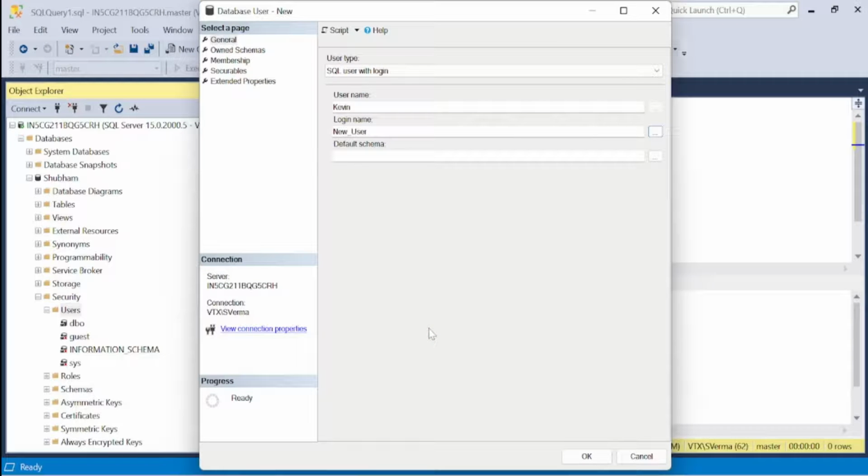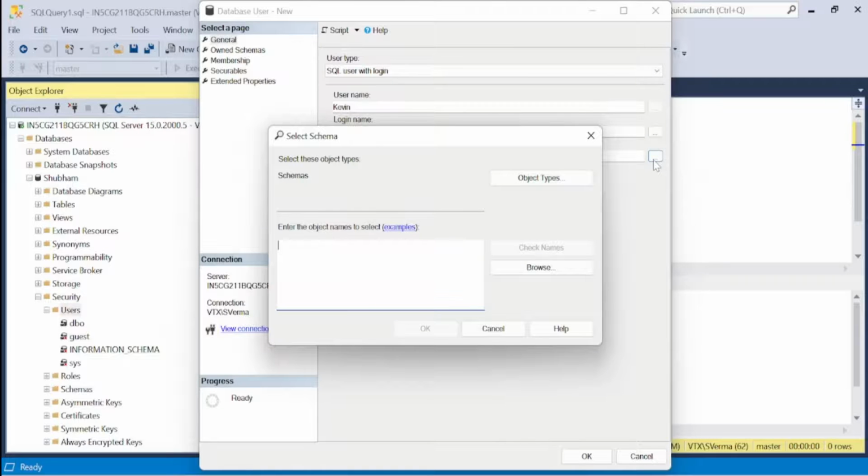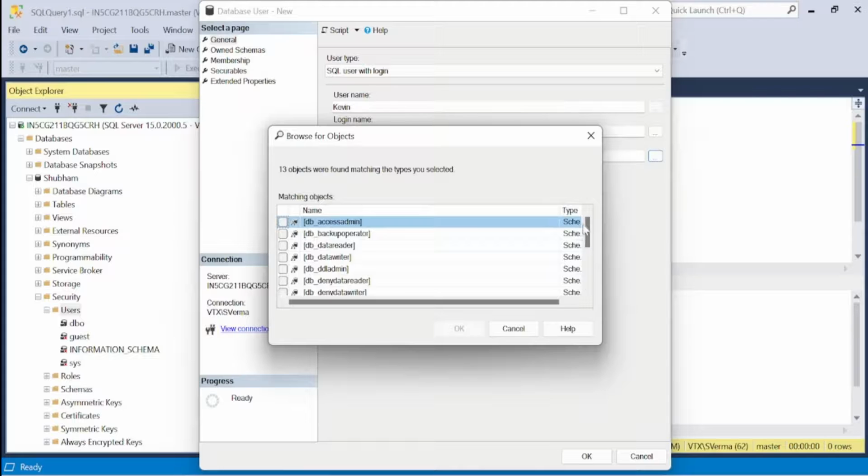And finally guys, we need to select this default schema. So again I will go here in these three dots. And schema is basically the object which you wanted to access. So I would suggest every time you need to select with DBO schema. So click here on this browse button and here we will search DBO.